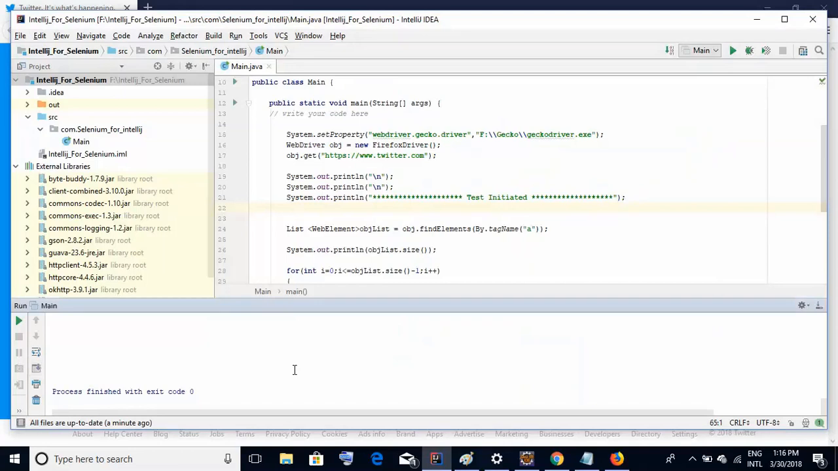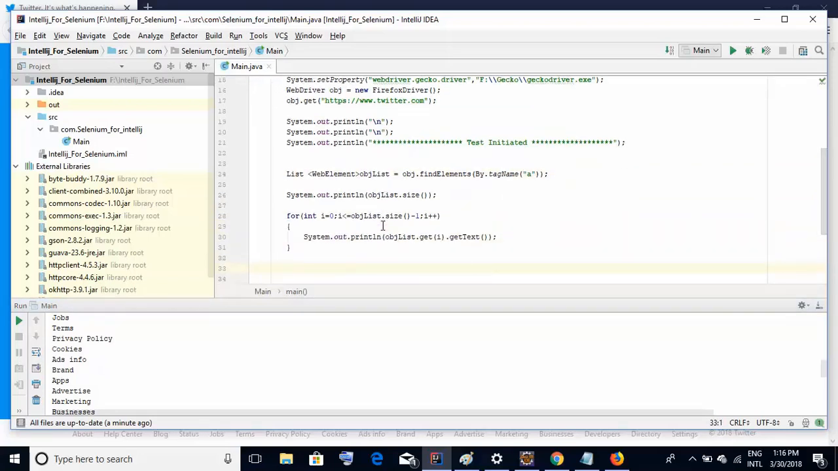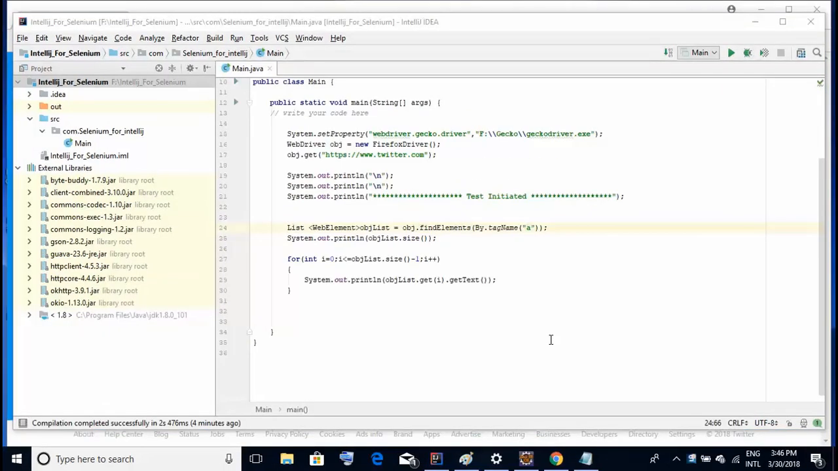Here, if you just scroll a bit up, you could see all the links have been printed, which means we have successfully learned how to count the links on the web page and how to print their text on the console. So this was about links.